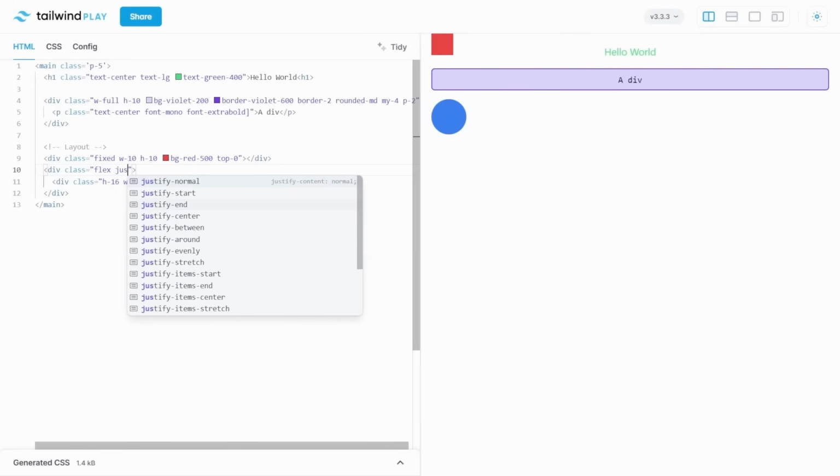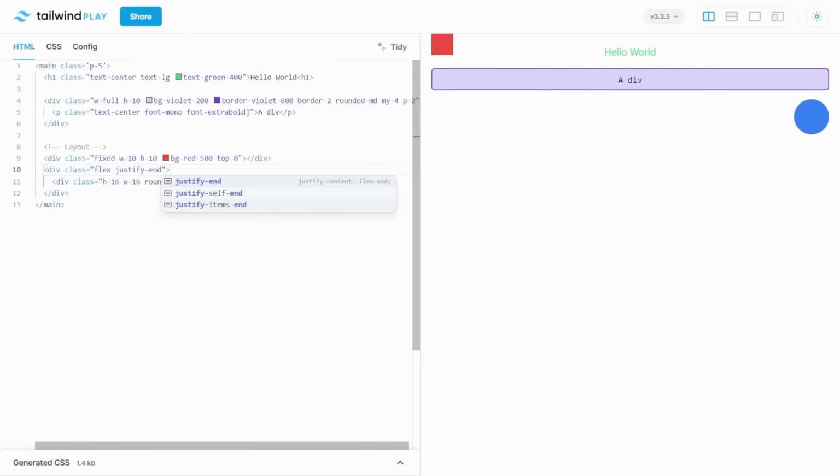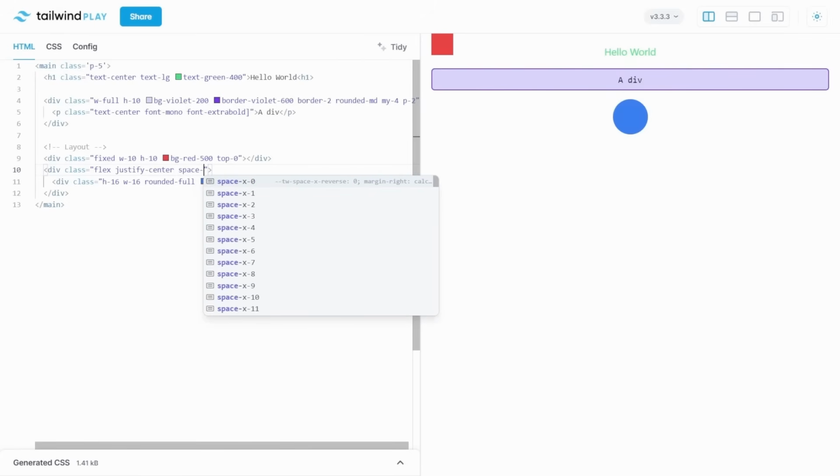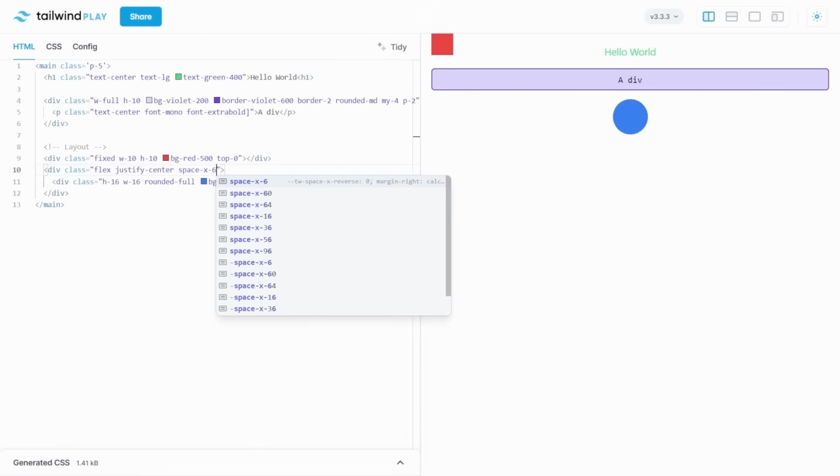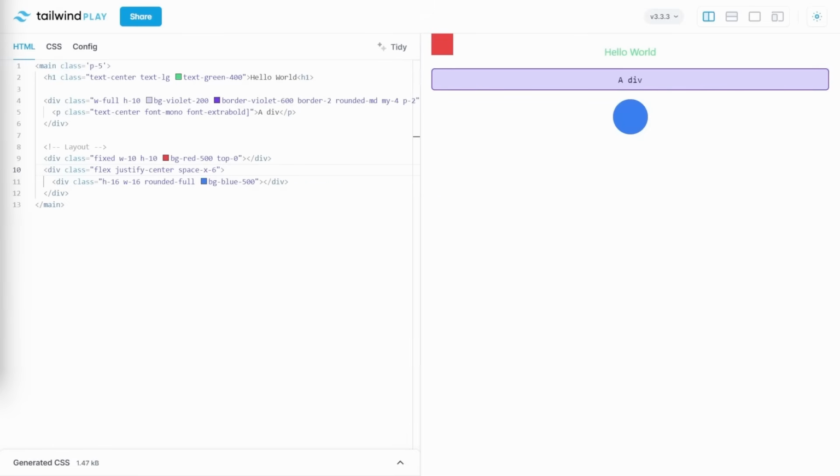There we go. And now you can dictate how the children elements behave by passing additional classes to its parents, such as justify-end. It's going to move it to the end. Or maybe justify-center. It's going to move it to the center. And you can also give it a space-x-6. So this is going to space the elements nicely if you add more. Let me show you how that works.